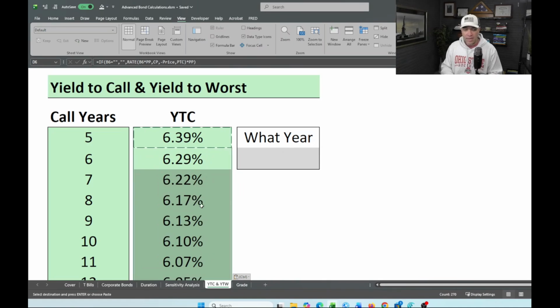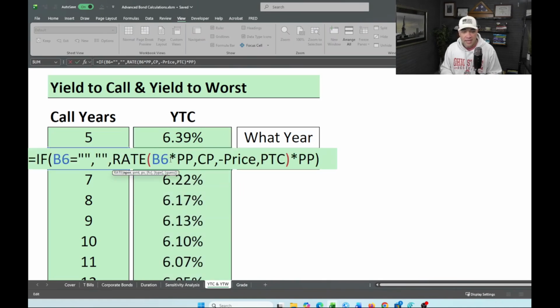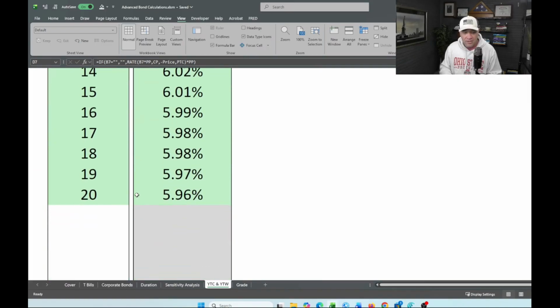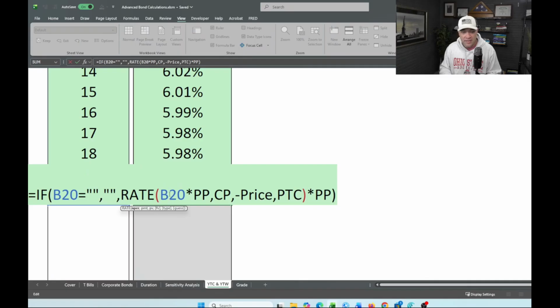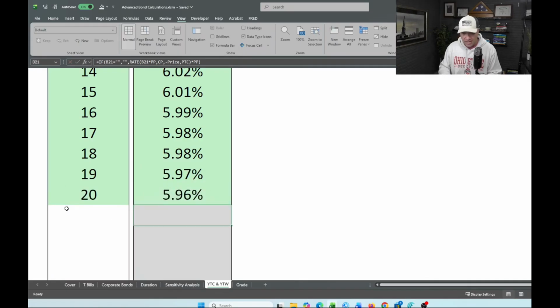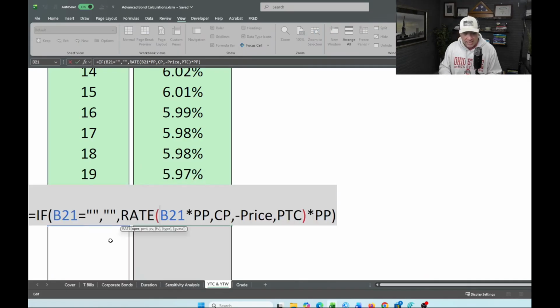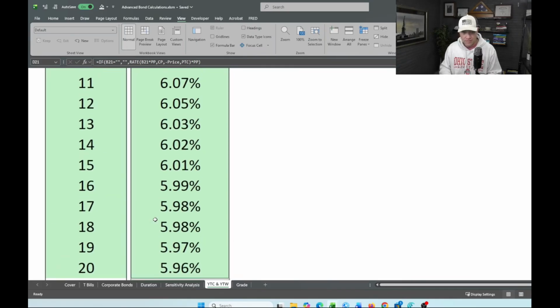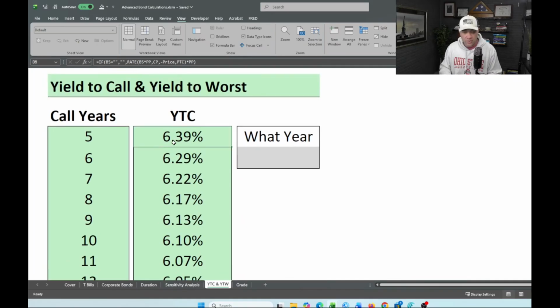And I'm going to hit paste. Now see what this did. It dragged it down perfectly up until maturity, because in this function, if this cell is blank, it created this to be blank as well. So now it shows us the yield to call.